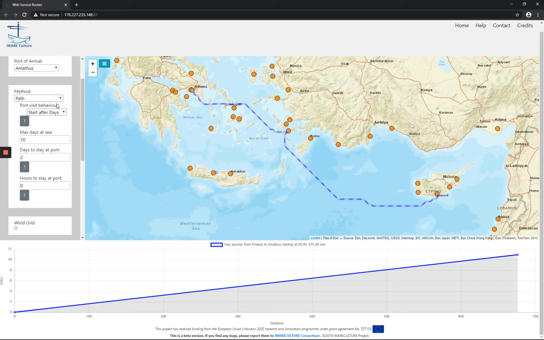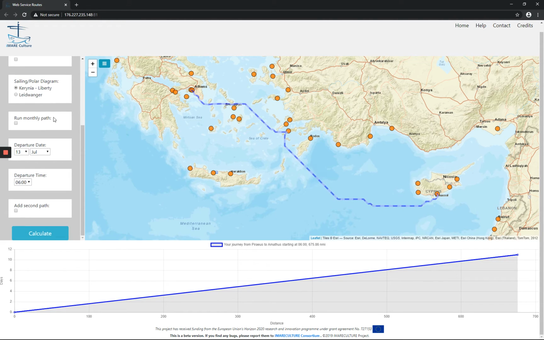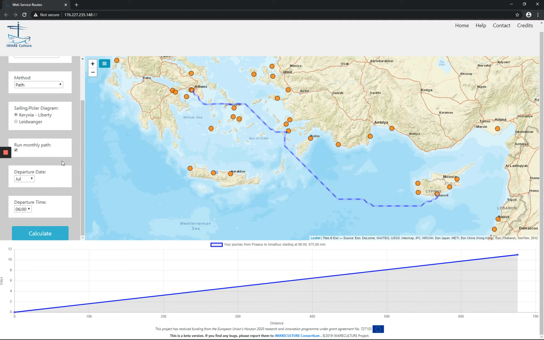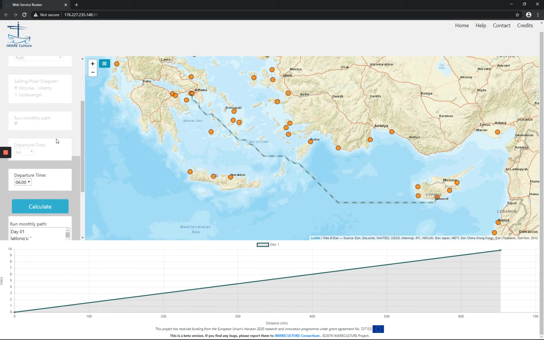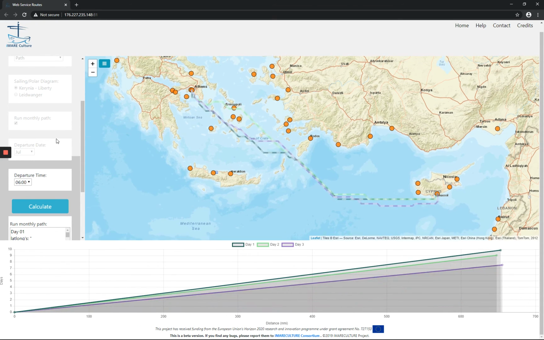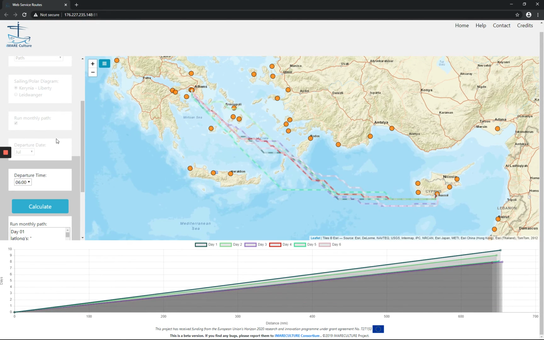Similar to that selection, we have the isochrone contour with similar options. However, for now, let's select path in order to see how our web service behaves on a monthly basis. By selecting run monthly path, we see here only the month to be selected by the user, and by hitting calculate, our web service will draw 31 paths corresponding to each day our ship travels.